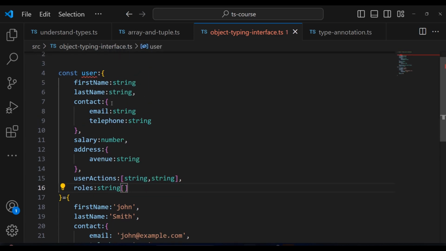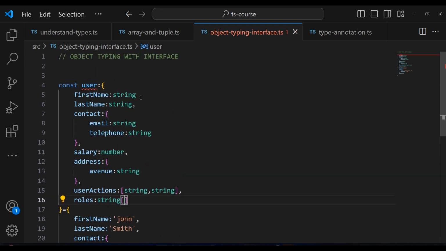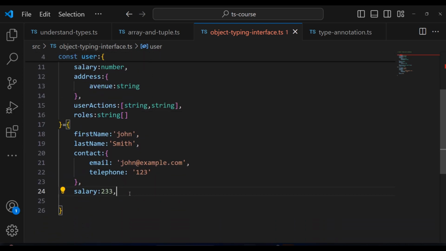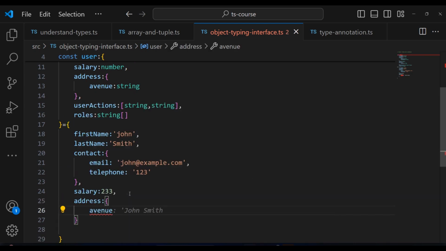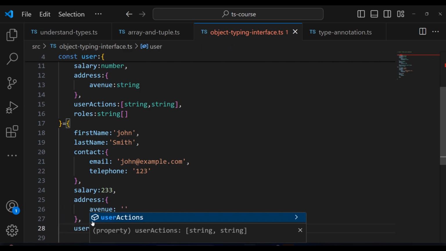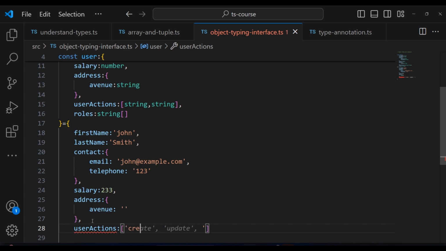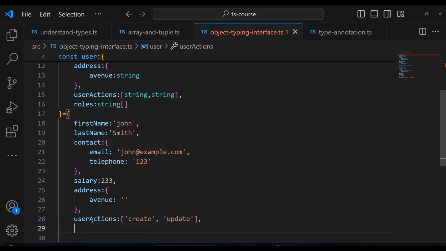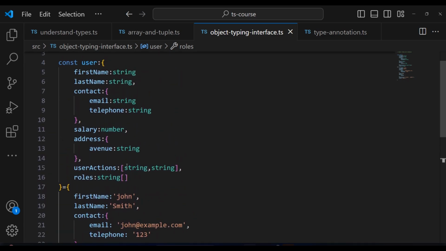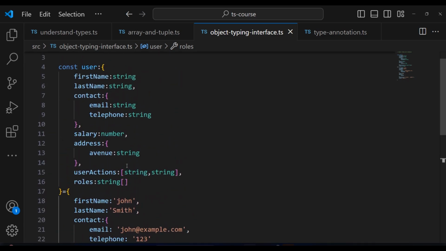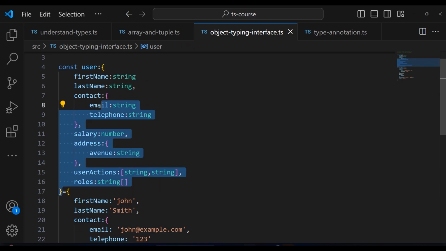You can see that right now we are getting code which is unclean. Let me specify first here the address. It is going to have an avenue property, and I pass in an avenue, and also user actions. It is a tuple. We can have create and update, and the roles array. We can have even admin, and so on. You can see right now, if we continue with this process, we are going to have code which is unclean. And to have code which is clean, we are going to harness the power of interfaces.